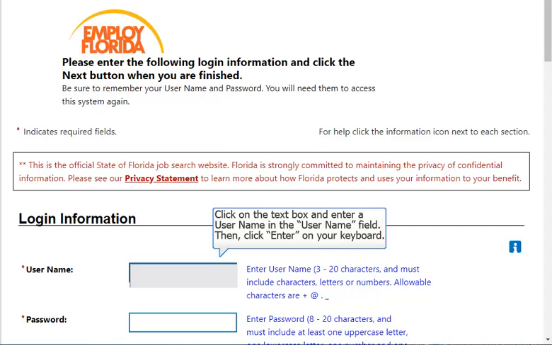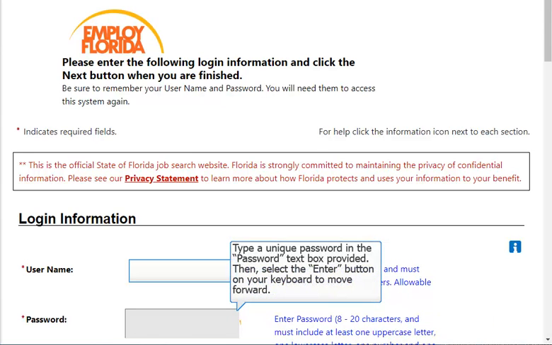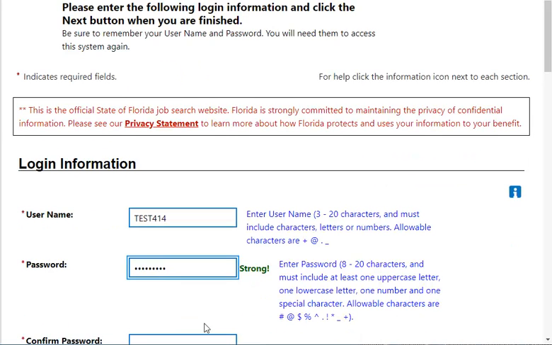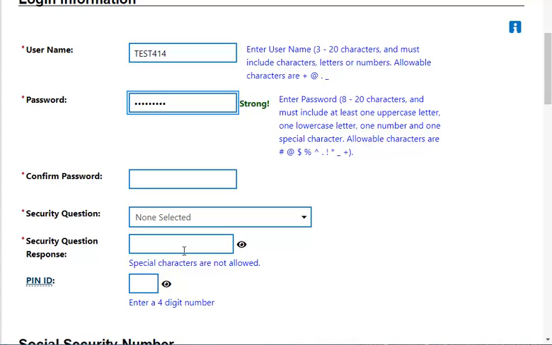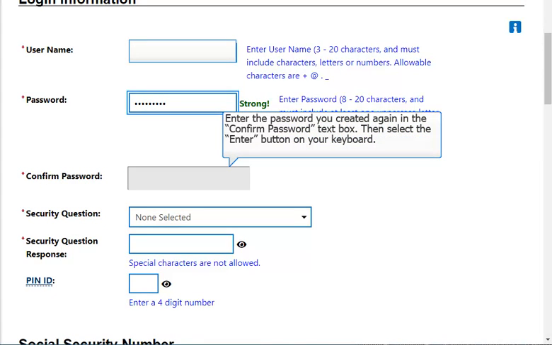To enter the username, the job seeker must select the data entry box to activate it and enter the job seeker's username. Click the username field on the screen. Go ahead and enter a username in this field and then select Enter on your keyboard. Type a unique password in the text box. Select the Enter button on your keyboard to move forward. Enter the password again in the Confirm Password text box. Then select Enter on your keyboard.